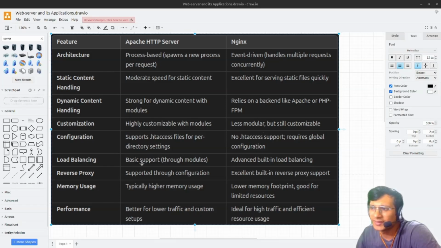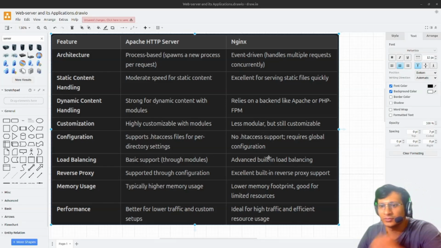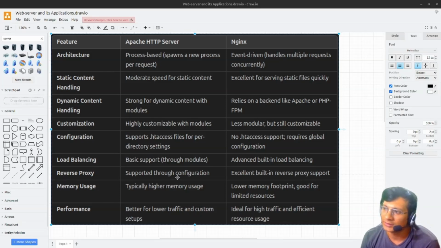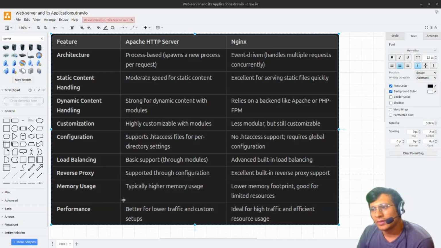Then load balancing: Apache has basic support through modules. Nginx has advanced load balancing. I have told you that the Nginx ingress controller is very useful in Kubernetes. I have used Nginx as an ingress controller and configured it, so load balancing is very great in that. Then reverse proxy is supported in Apache through configuration, but in Nginx it is inbuilt. We don't have to install any other module. Memory usage: Apache typically has higher memory usage since multiple processes are spawned per request. Nginx has a lower memory footprint, good for limited resources like in containerization. That's why Nginx is very useful for that.